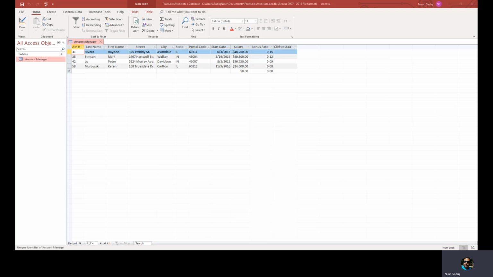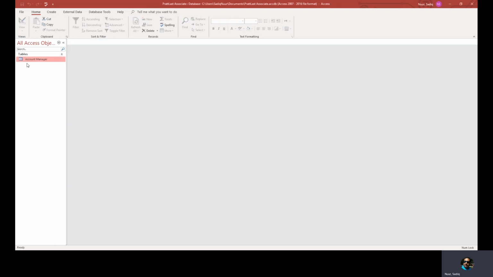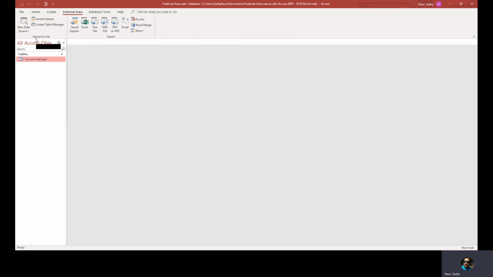So we're gonna go back to Access. So now I will close this table. I will save the changes to my account manager. I will go to file. Sorry, I will go to external data. External data. Then the first group under the external data is import and link. You will click on new data source. Then you will click from file.